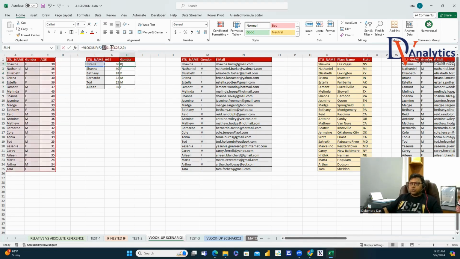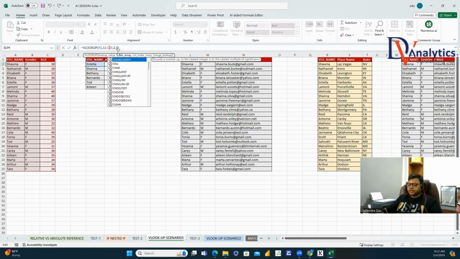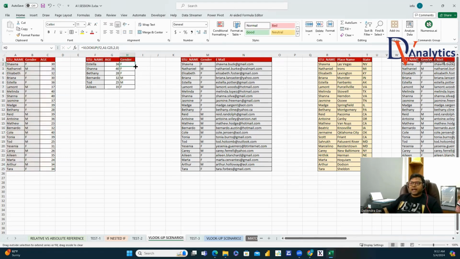What will happen if I don't use this as an absolute reference? Are you getting it? If I drag this, what will happen? This is going from A1 to C25. In the next cell, it's showing A2 to C26. Can you see this? Then if you go to here, it's showing A3 to C27. Unnecessarily it is moving to the next. If we do not want it to move, what we have to do here? We have to fix this. Yes or no? If you fix it, then you'll go for absolute reference by rows and columns.